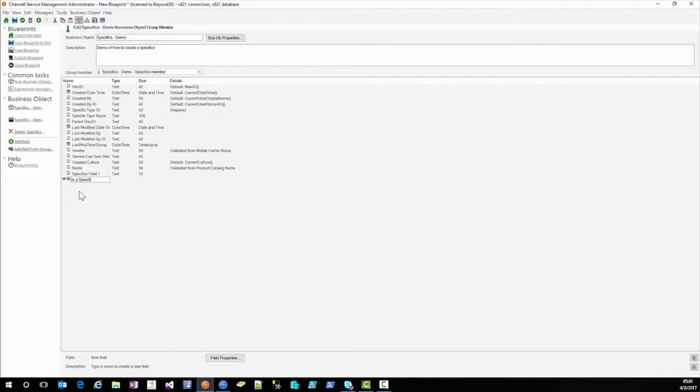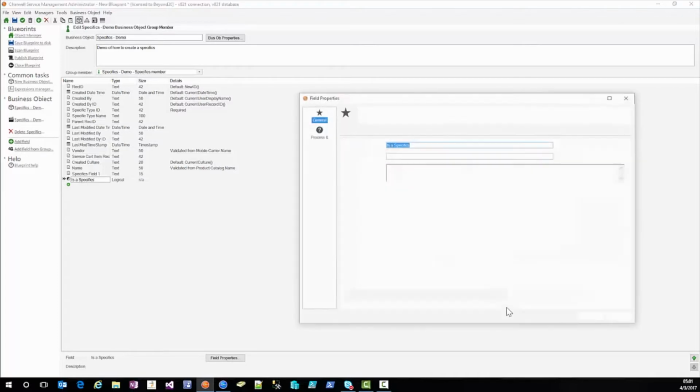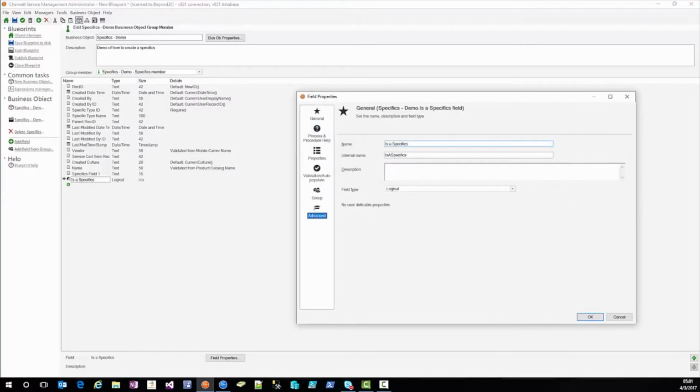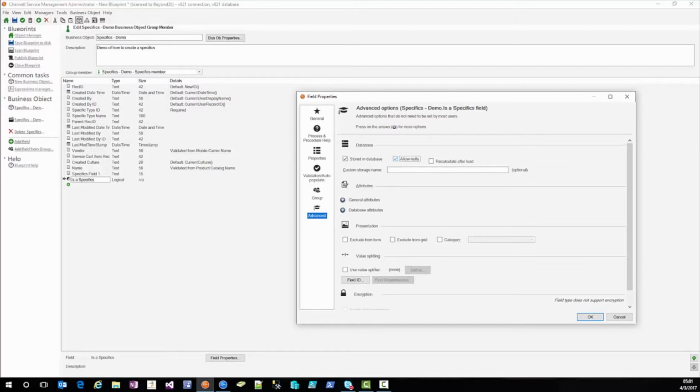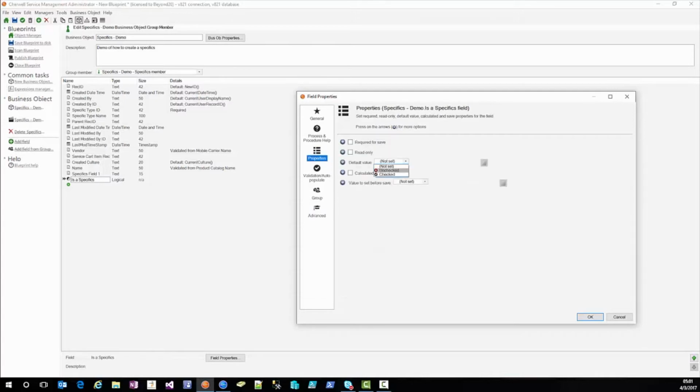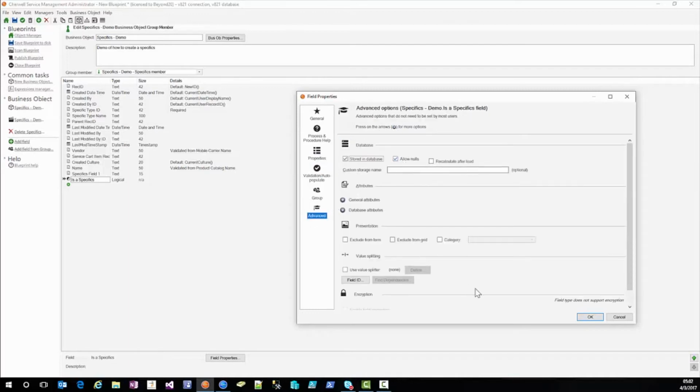Is a specifics, we'll make that a logical. Now remember, with the logical fields, you always want to make sure that in the advanced properties you allow nulls. If you don't, you will not be able to bring a ZAR from one system to another. In addition, I always like to set a default value of unchecked. Obviously, if the default should be checked, then you would leave it at checked. If you're unsure, you can leave it alone, but always make sure you set the allow nulls.